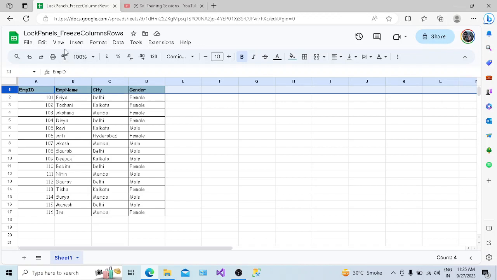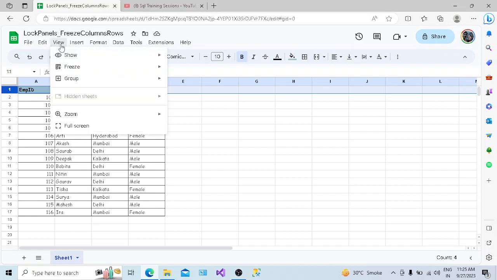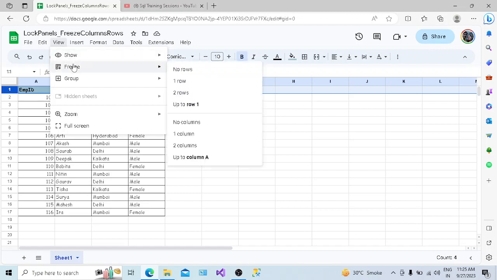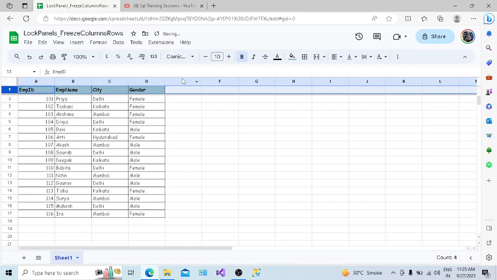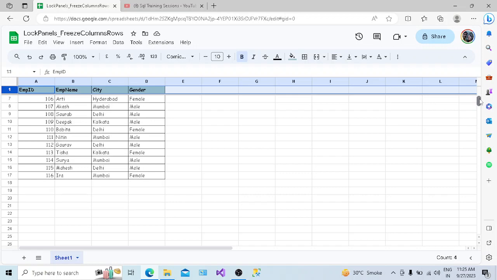We need to go to the View menu and find the Freeze option here. Go to one row, because I want to freeze only the first row. Once I click on one row, there is a gray line over here. Can you see this gray line? That means my vertical bar now comes just below this gray line. I cannot scroll above this, so that means it freezes.